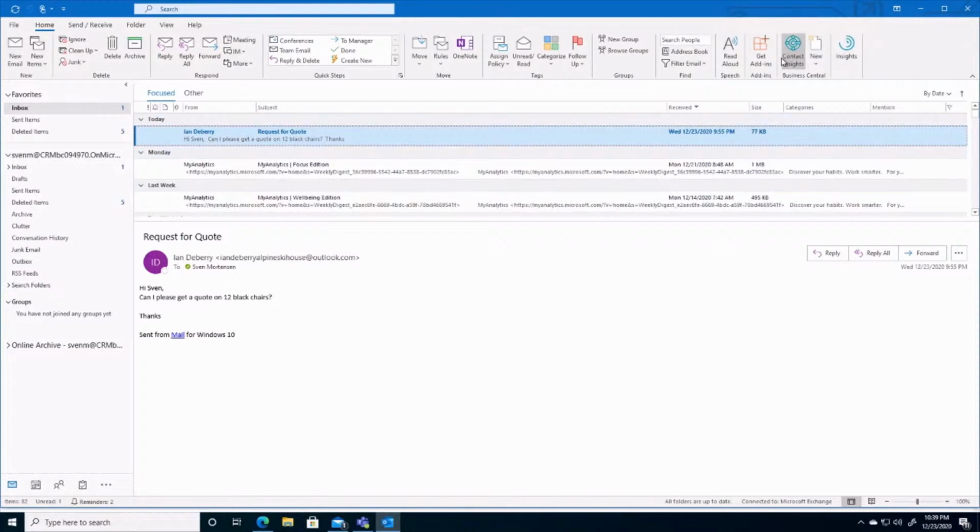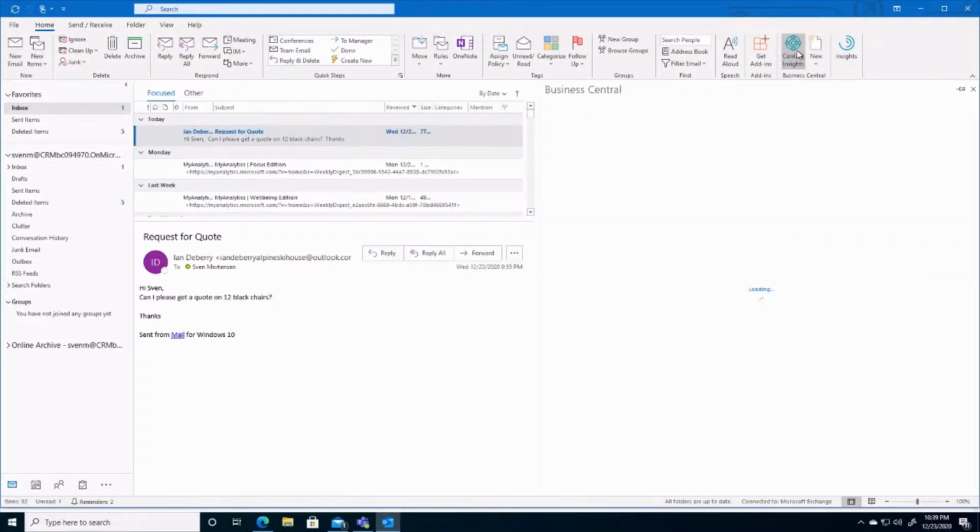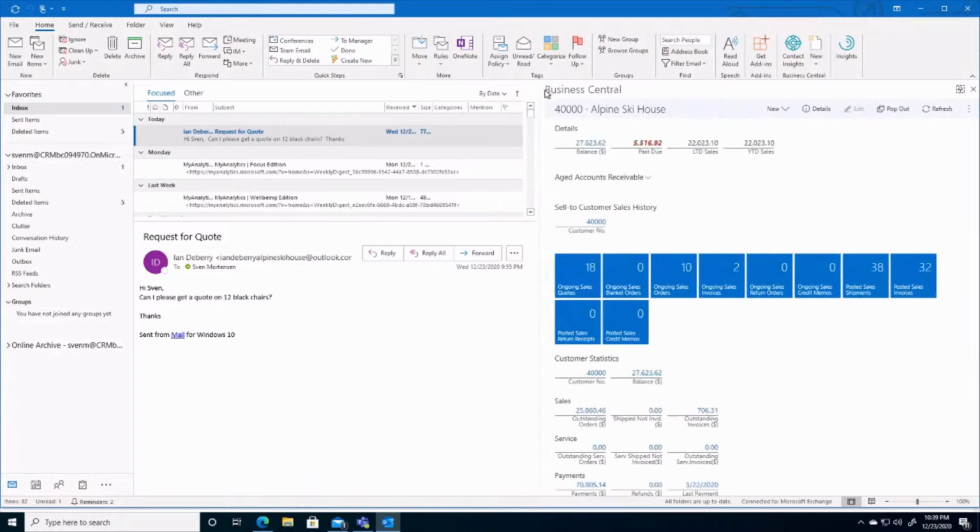So what I can do is click on my Contact Insights button over here to open up Business Central within Outlook. I usually like to pin this to my screen so that this Business Central portion of Outlook stays open no matter which email I go to. And what's great about this app is that it's recognized that Ian DeBerry is a contact of Alpine Ski House, so therefore it pulls up that customer on the system.